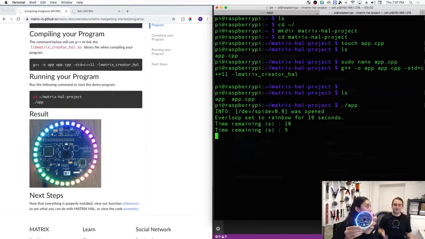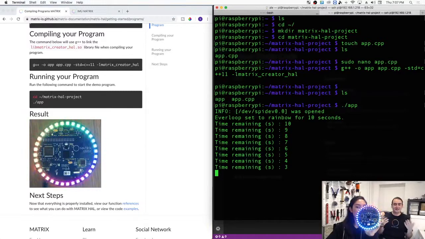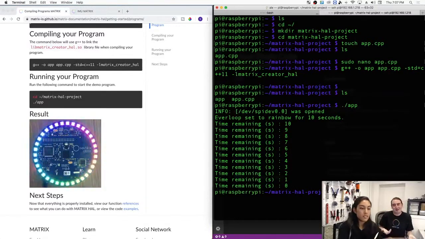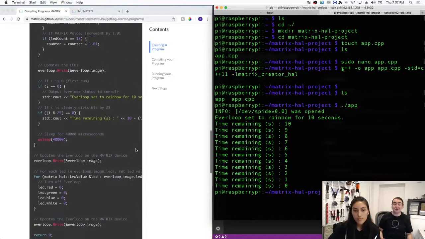I don't know if you guys can see. You should be able to see. Yep, there we go. That's easy. And it ran for 10 seconds. We copied and pasted all of that code; none of that we wrote ourselves. It shows you that just by copying and pasting and reading through it, you can figure out what's happening and then start creating whatever you want.